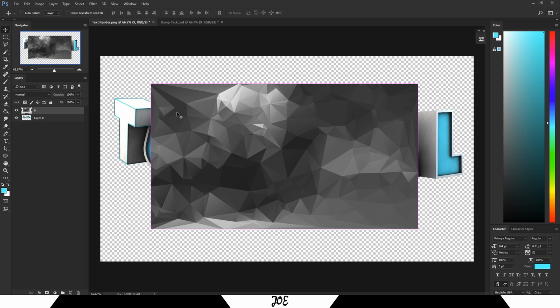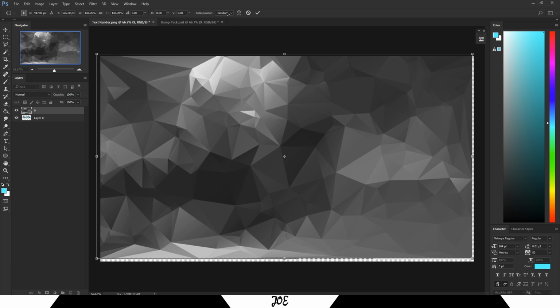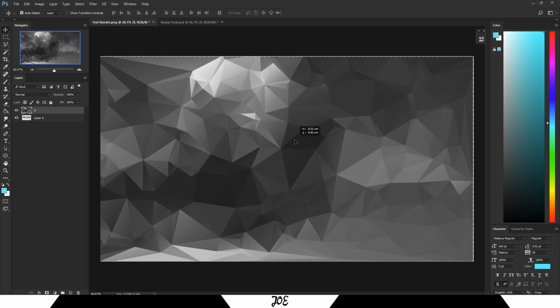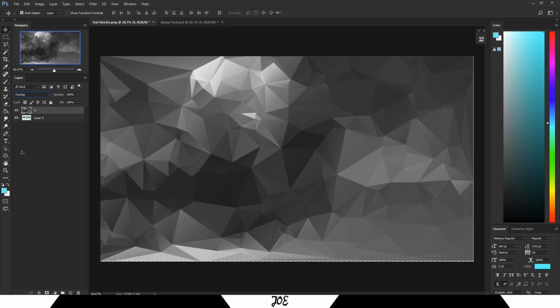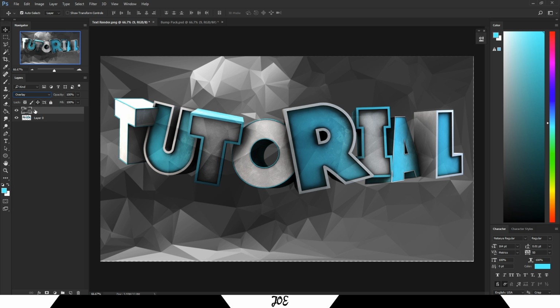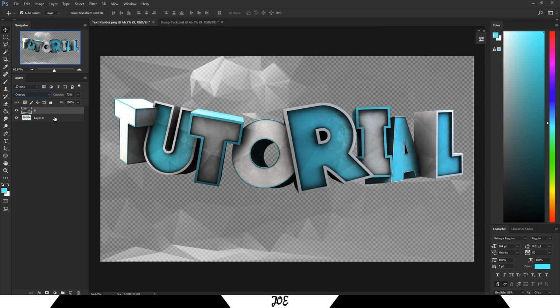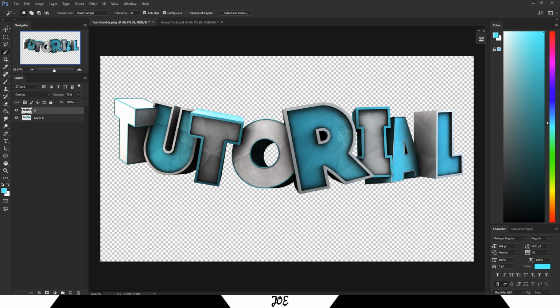So you duplicate it, you size it so it's the size of your text, and then press overlay, so it overlays itself over the text. And then if you just turn down the opacity a bit, it looks better. And if you control click on your text and press select inverse, you can delete all the excess which you don't need, and make a group called text. So that's my text layer.